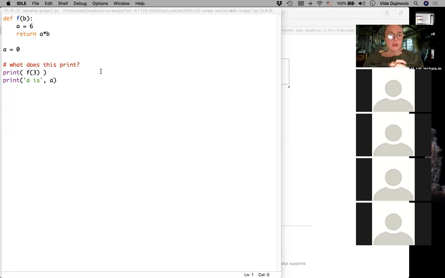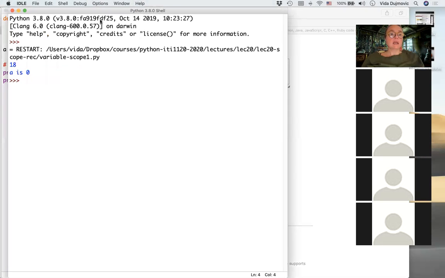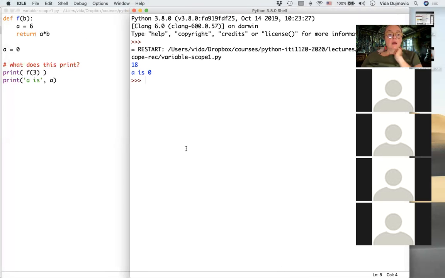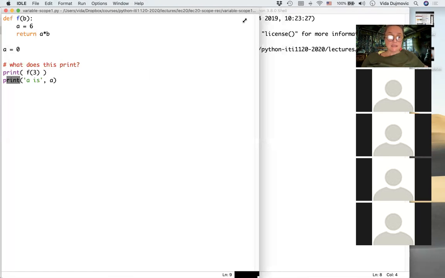Okay, I hope you all have answered for yourself. Let's run it. There shouldn't be surprises here. Let's run it, and we see that what is printed here is 18 and A is 0. So in fact, the point is somehow to realize that this A is equal to 6 doesn't change this variable A here. So let's see this actually systematically.